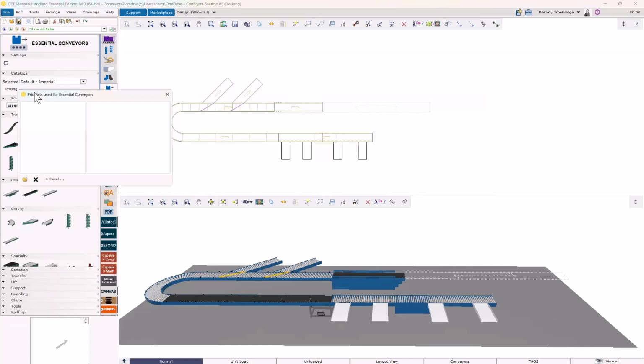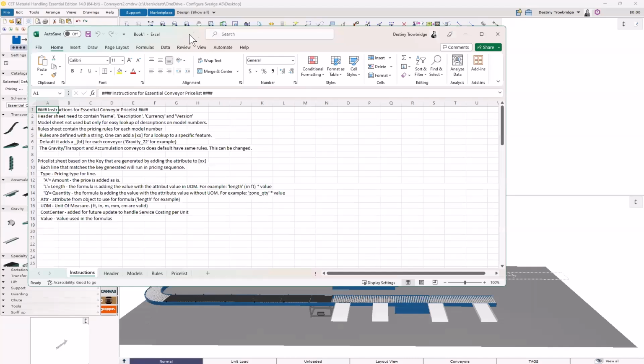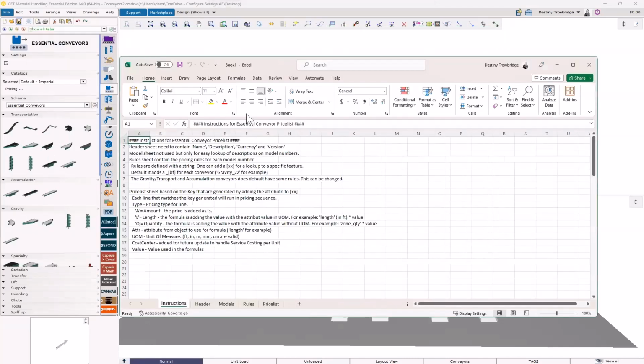Next, I will click on the Pricing button. That is going to open up this Price List dialog window. What this will do is it will allow me to either open a price list that I have already adjusted, or I can click this Excel button, and that's going to create a default file. If this is your first time using Essential Conveyors, you can go ahead and click the Excel button, and it's going to open up an Excel file for you.